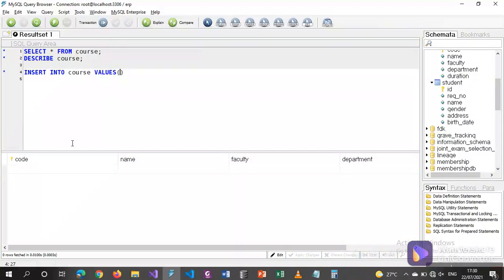If your column code comes first, the value for column code should come first. And then next is column name, so your value for name should come next. If you mix up, you find that faculty is under name and department is under duration, like that. Although we have some constraints whereby you won't have characters in the duration, if there are none, then you may find values mixed up in different columns. So you have to maintain the order.